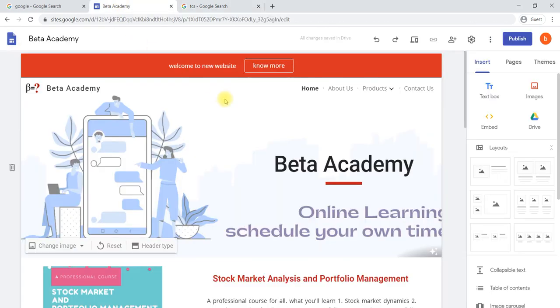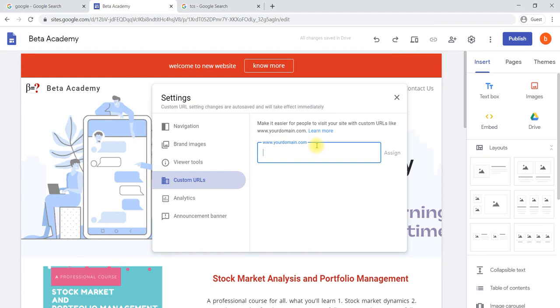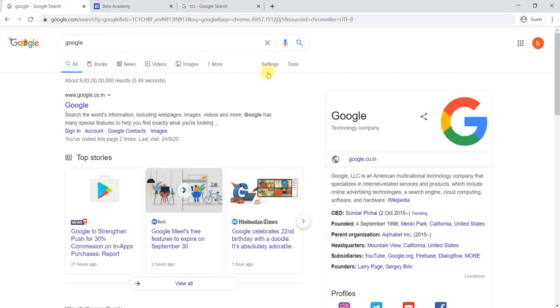How to use that domain name? In settings we have a custom URL. Here we have to enter our domain name which we have purchased. You can purchase it from GoDaddy or Wix or any of the WP. Many online portals are available, and from there you can register your domain name. Google itself has a domain name registration, which we call Google Domains.